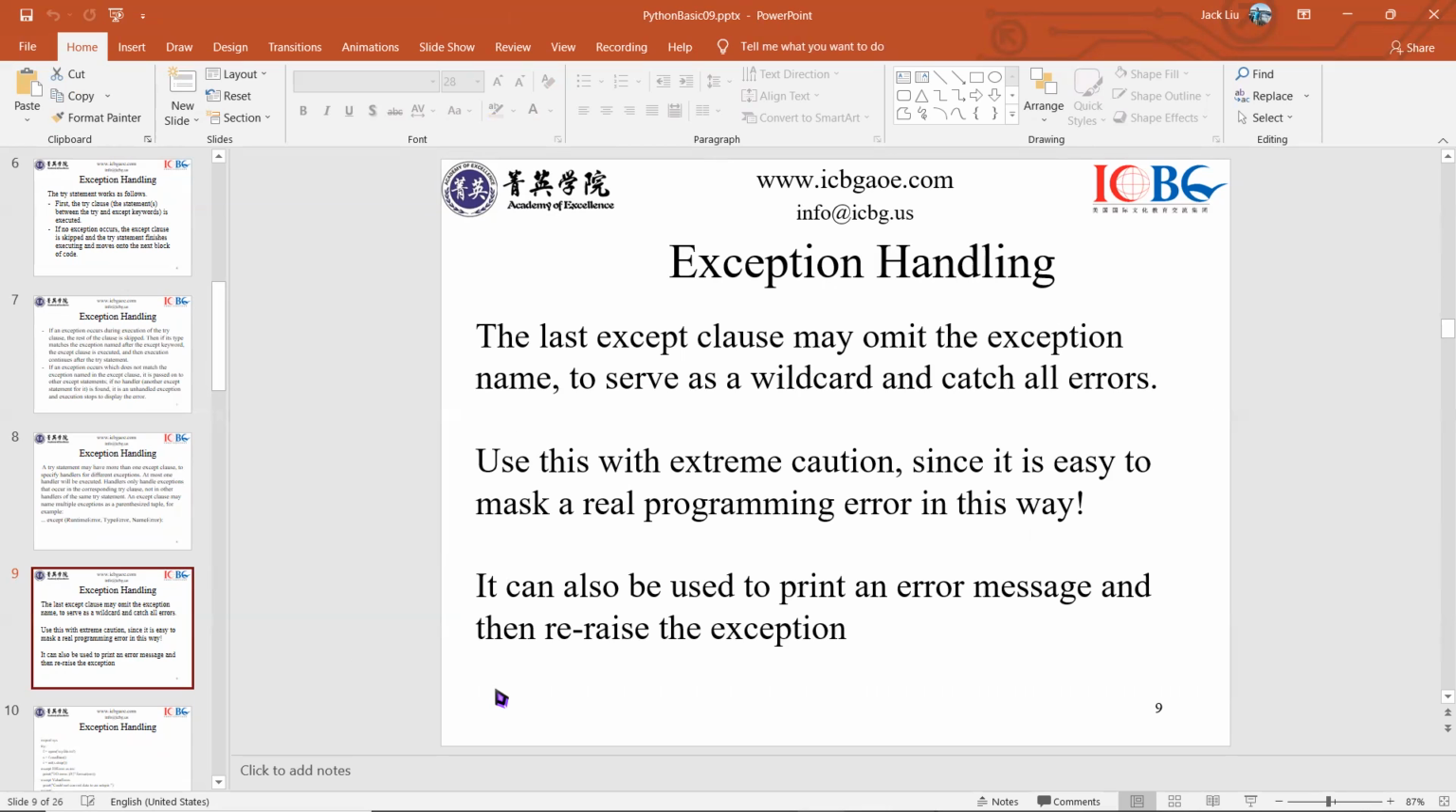And finally, there is one more thing that you can do. You can do an except statement that is just a wildcard except, which just means that it will capture any type of error at all. Doesn't matter if it's an index error, doesn't matter if it's a value error, doesn't matter if it's a name error, it will capture it.